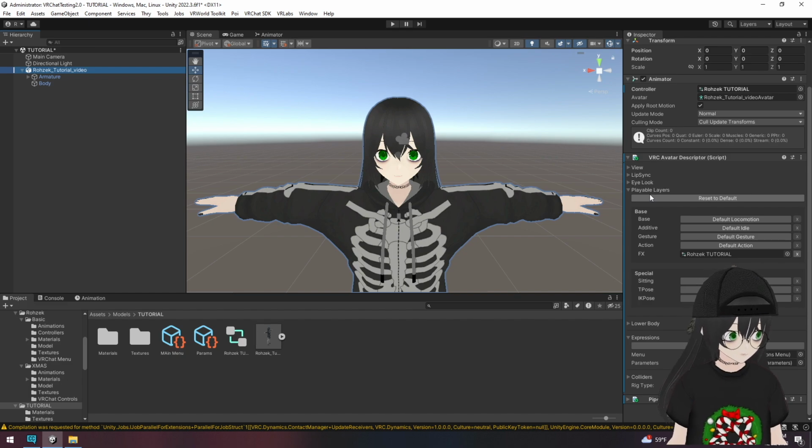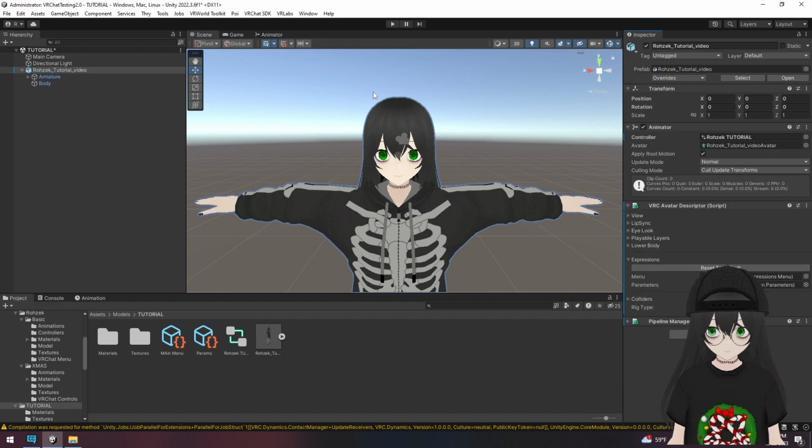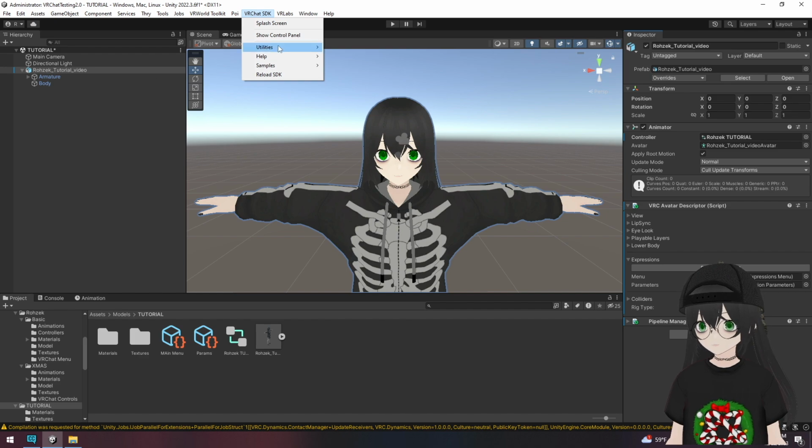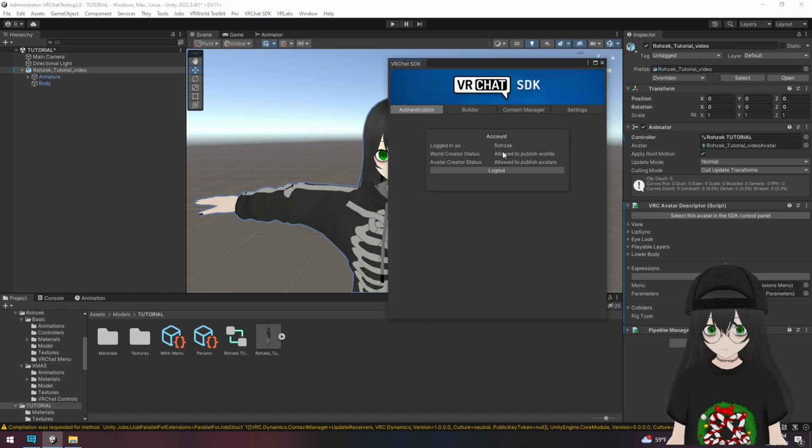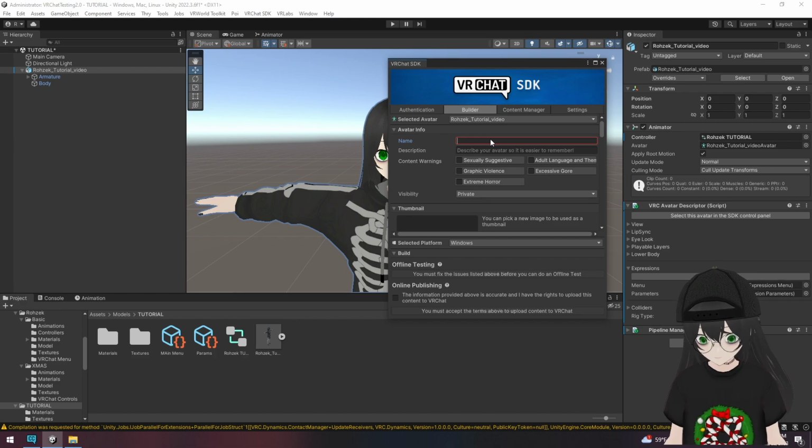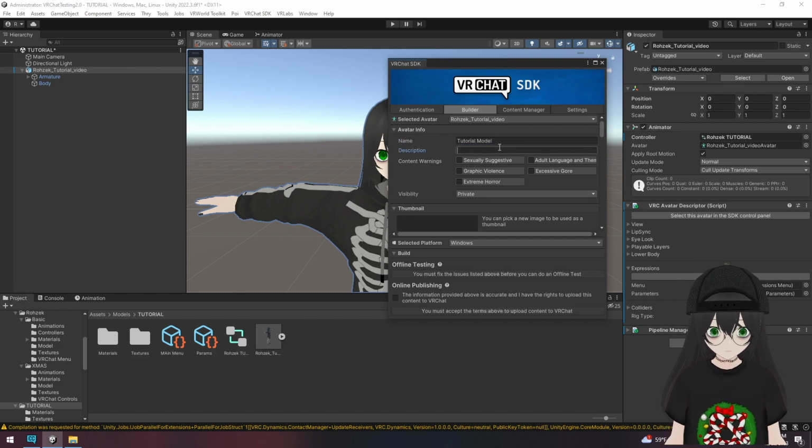Once you're happy with your gestures, however long you want to play with that, come on up to VRChat SDK with your model selected and click Control Panel. The first time you'll need to log into your account. Then you can go to Builder, give it a name, fancy description, any of the content checkboxes.